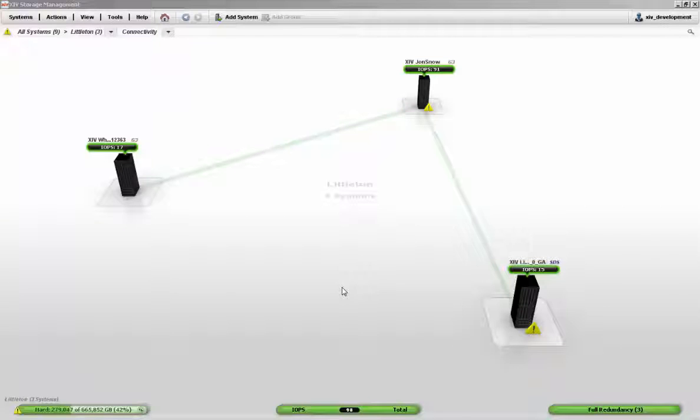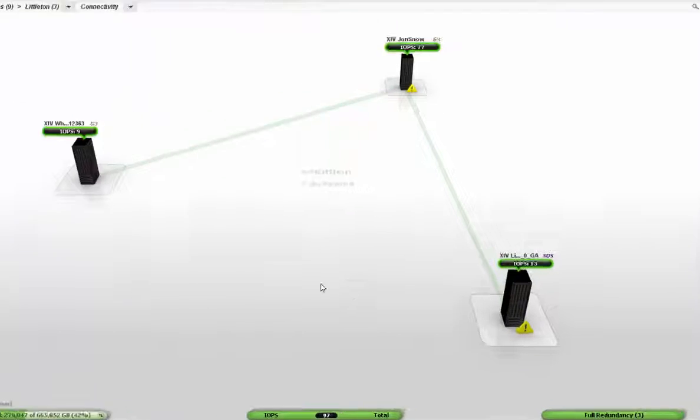Hello, my name's Andrew Greenfield, and today I'd like to show you how easy the XIV GUI is that you can show off to others, as well as some of the enhancements we made recently to the XIV with version 11.6 code. We call it real-time compression, or RTC for short. Let's take a look first at my lab.